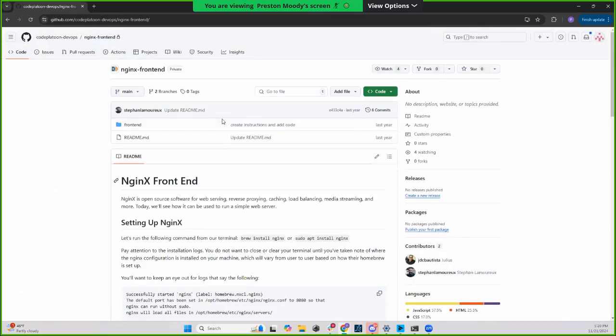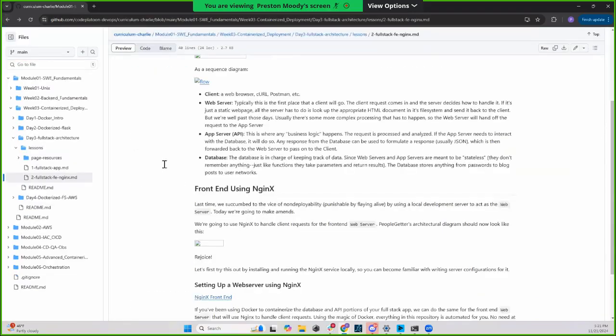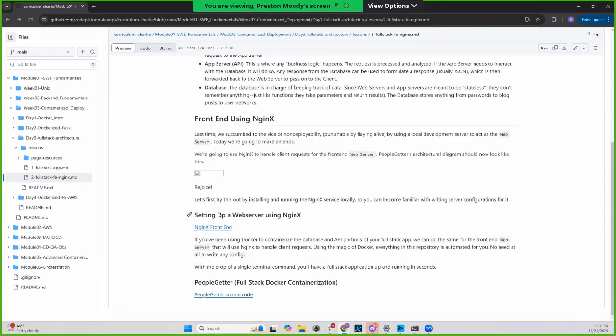So if you guys want to click on that NGINX link, it's right under that. I'll show it to you guys one more time. Right here under setting up a web server using NGINX. Give me a thumbs up when you guys are there.